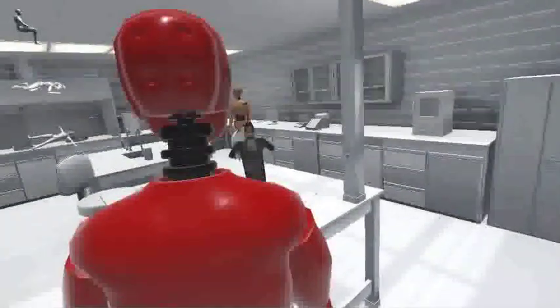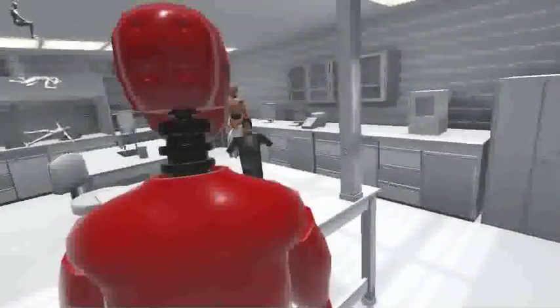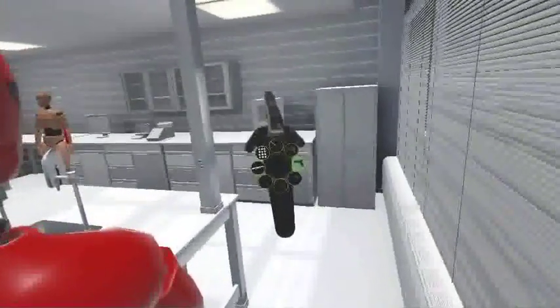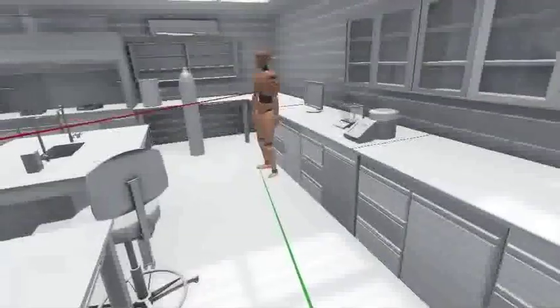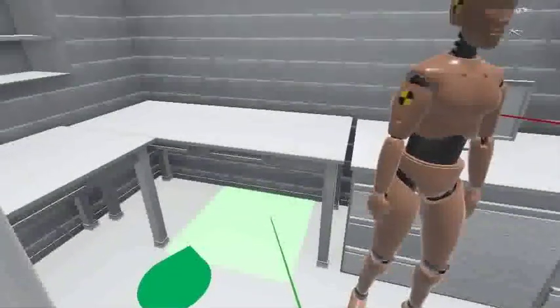The blood spatter tool will allow you to model blood spatter in multiple different scenarios. As you can see, the trajectory of the shot moves across the room and you can see the blood spatter against the wall.